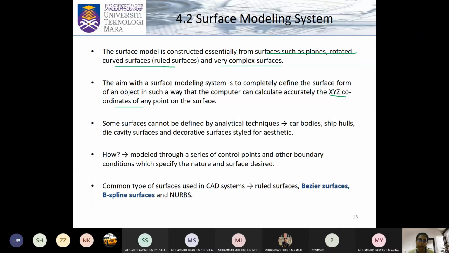Some surfaces you cannot define by analytical techniques, like car bodies, ship hulls, and die cavities. Decorative surfaces, where the surface is not a simple shape like a sphere or an ellipsoid, have multiple combinations. So how are we going to find out? These surfaces are usually not modeled from a basic shape like a circle, which is modeled from a center point and a radius. And when this is turned into 3D, when it's rotated, you will get a sphere.